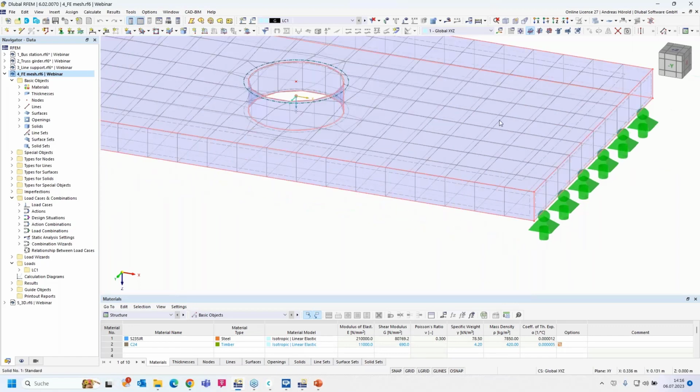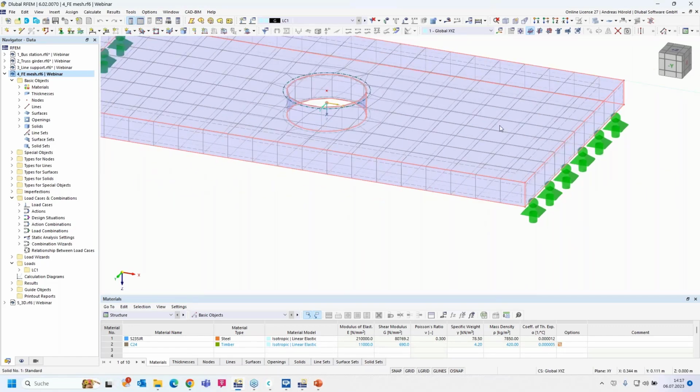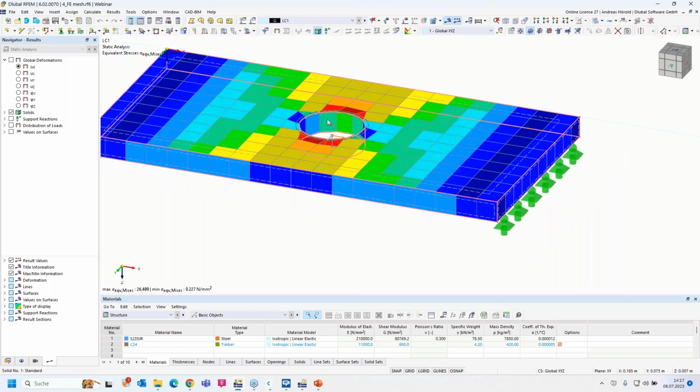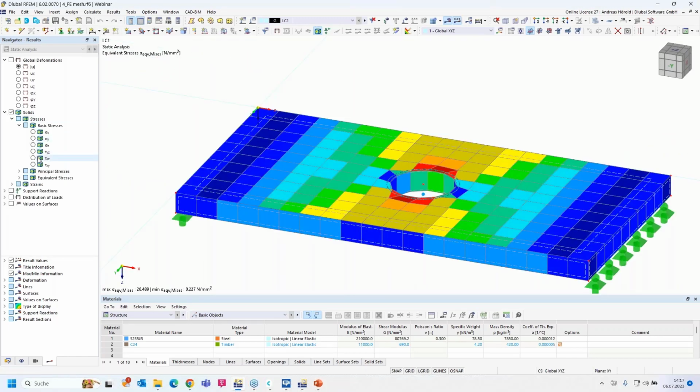And you can see for the width and the length, the size of the FE mesh is quite okay, but not for the height. There's only one FE mesh. You can see that in the results. There's only one FE element, and the results in that case, what is selected, the equivalent stresses, the sigma v Mises, and that's not okay.